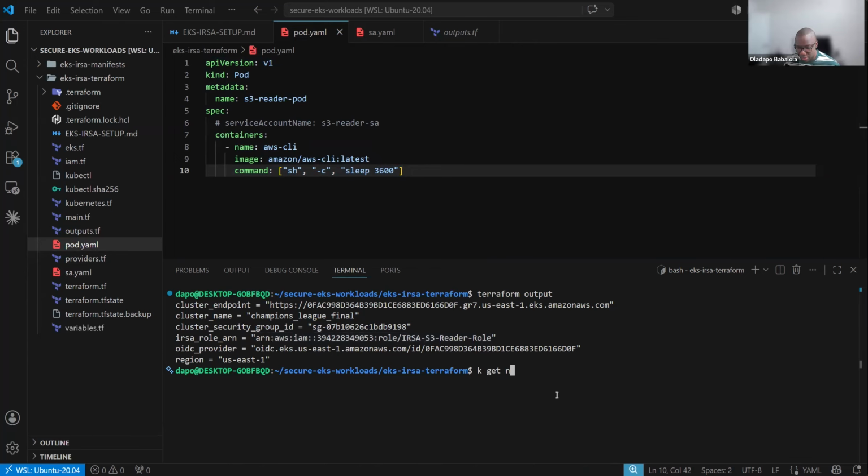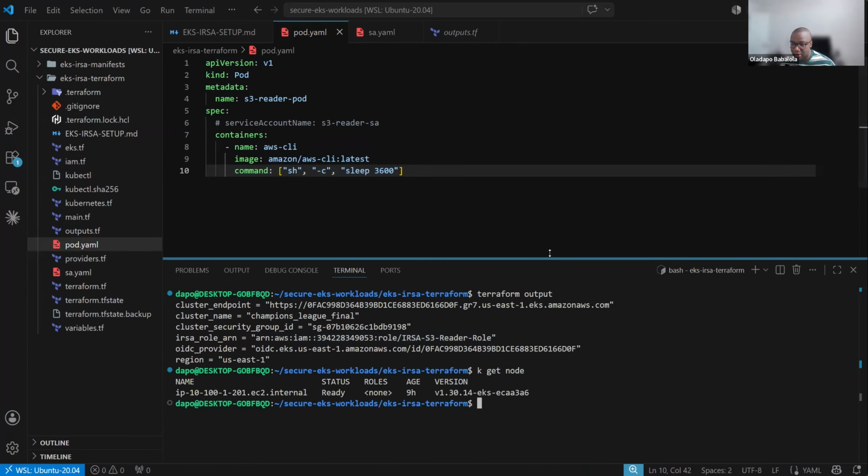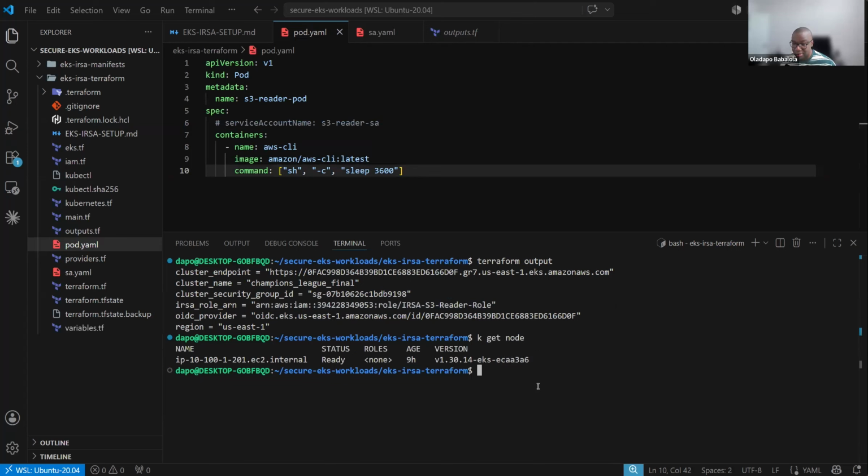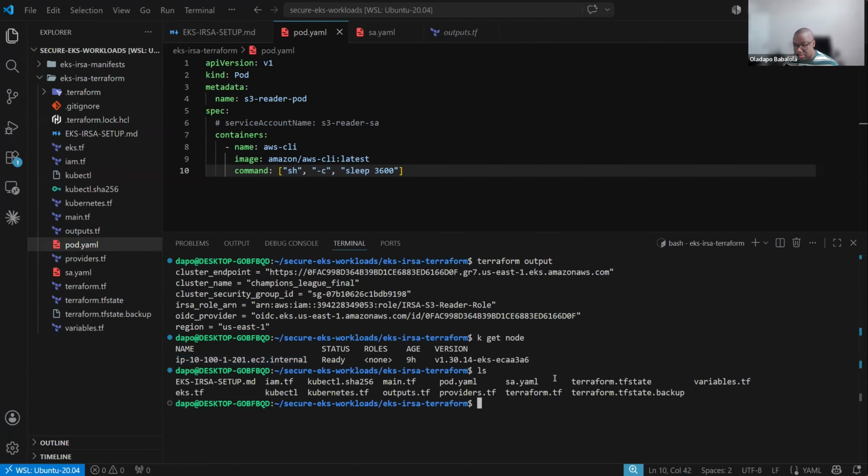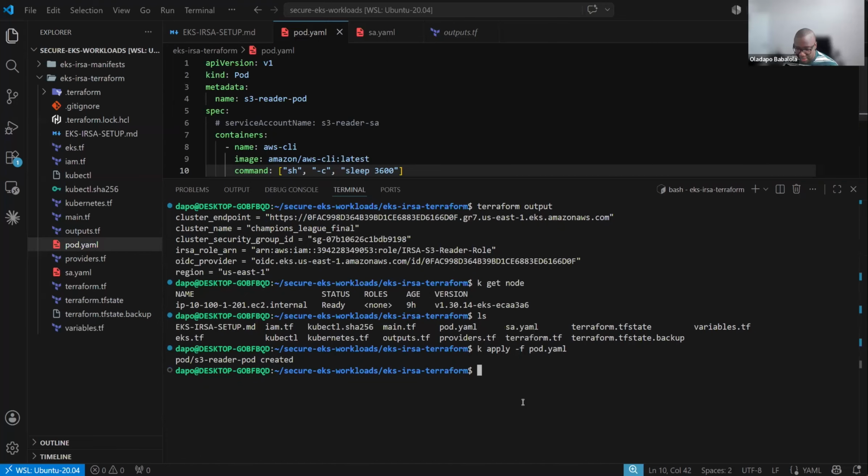So okay, k get node, just to confirm that I am logged into my Kubernetes cluster from the CLI. This confirms that I'm in, because indeed this is the node that the node group has assigned to me. So let's define what we have here and just do a k apply -f pod.yaml. This is going to create a pod. Once the pod is created, you can do k get pod. Just a simple workload. You can see that this is running. Now let's exec into that pod to see what has been created.